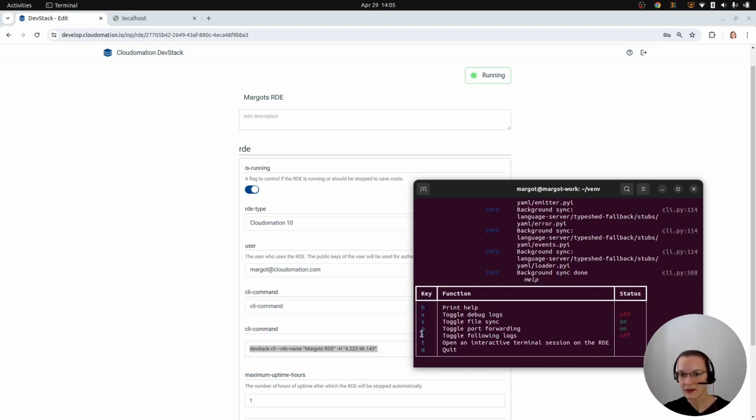So what can I do with the CLI? I can follow logs, so normal logs and debug logs on the remote machine. So I have the logs printed here on my terminal. I can switch on the file sync or switch it off, and I can also choose whether or not port forwarding is enabled.